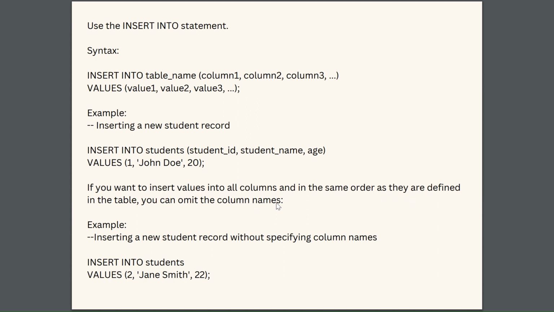Consider that our student table has only three columns, which are student id, student name, and age, and we are going to insert data into all three columns. At that time we don't have to specify any column names in the insert into statement. We can simply specify the table name, and after that in the values clause just specify the records which we want to enter into those specific columns.